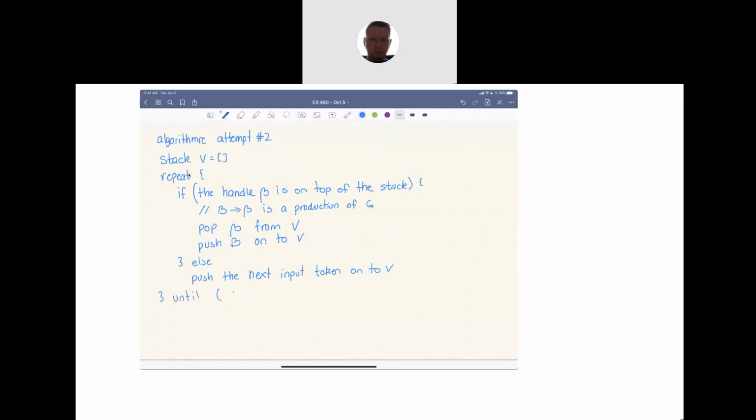Keep going until V is equal to S, or we reach end of file and no handle on the top of V. Then we can finally say here down at the bottom, if V is equal to the stack with just S, and we have end of file, then success, else not so much.